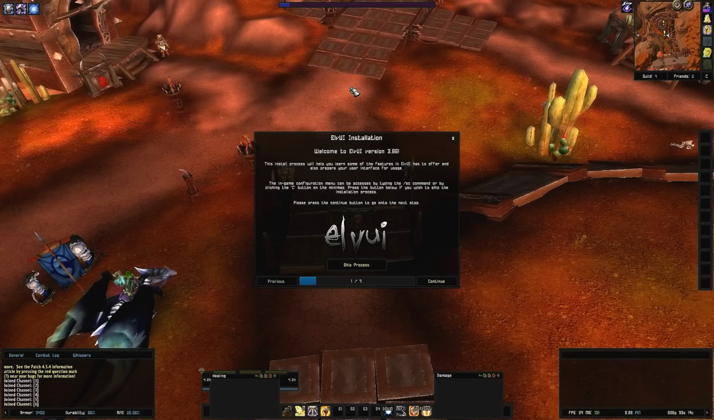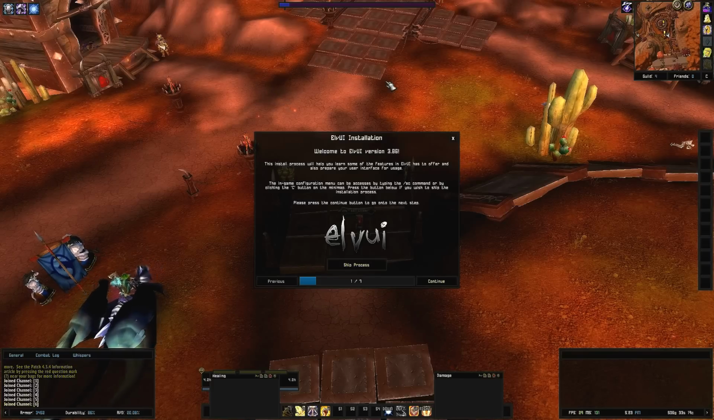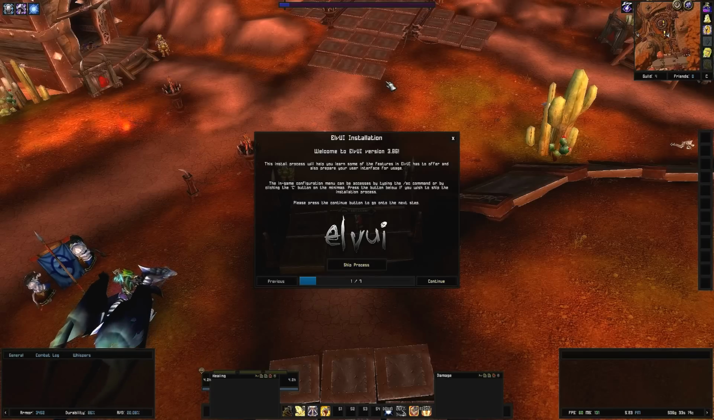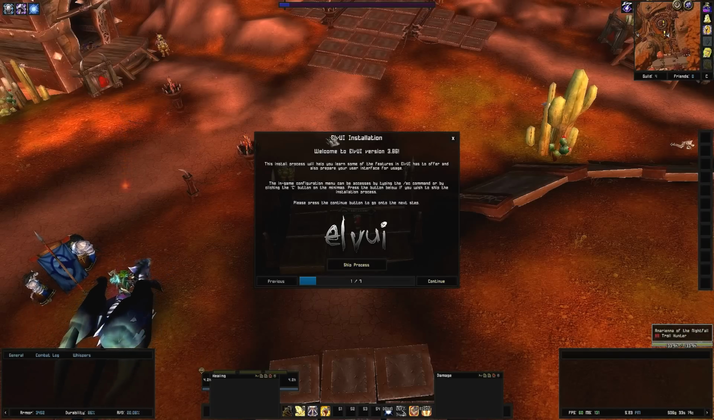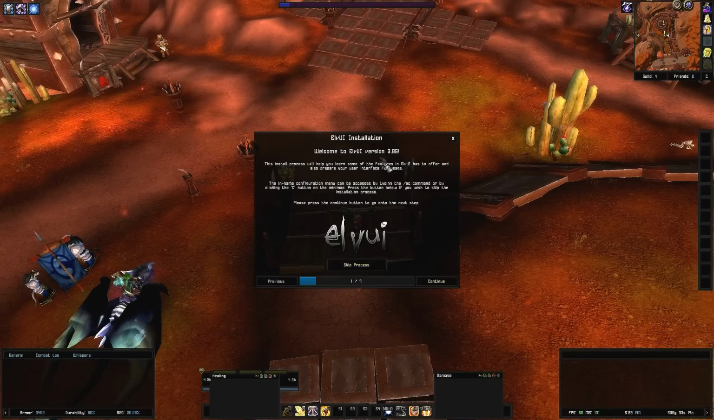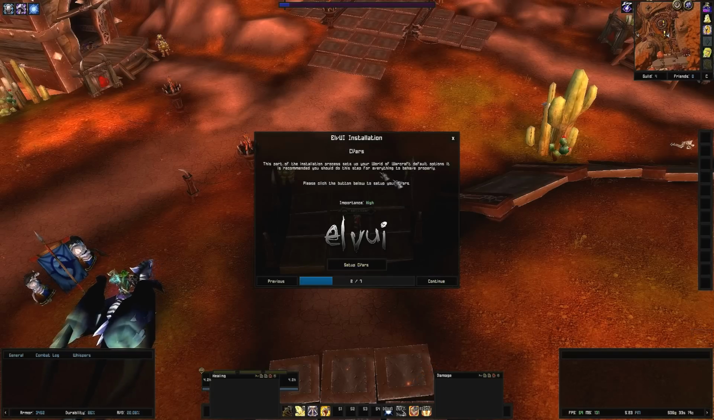So, after you've downloaded ElvUI, you sign on to your first character. This is what the screen will look like when you log in. It completely looks different. It's going to be a little bit overwhelming, but if you just go through these processes, it becomes very simple. So, you get this box right here, ElvUI installation. Basically it wants you to do 7 steps to get you started. So, first one we're going to hit continue.